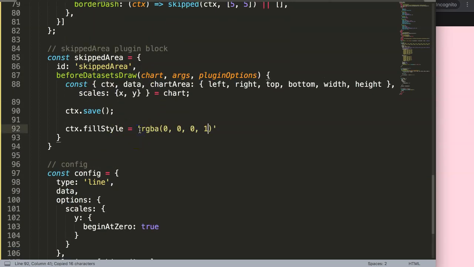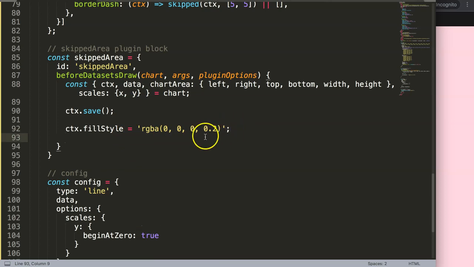We put it in there, and then we're going to say here 0.2. That's it. So that's the background color, which is a darkish, blackish, transparent color. So next, what I want to do here is to create the rectangle.